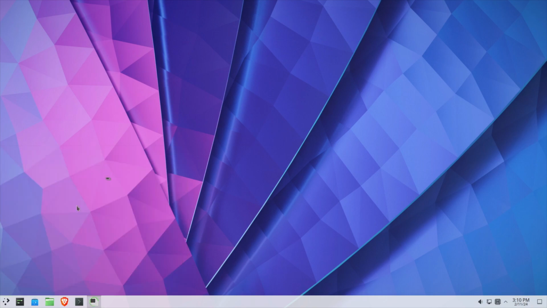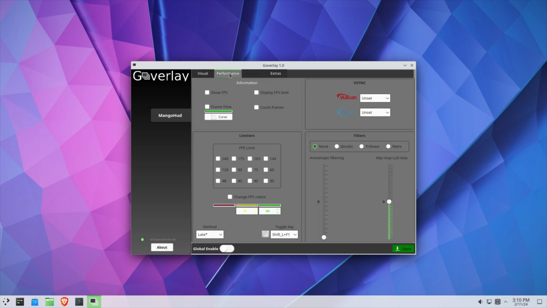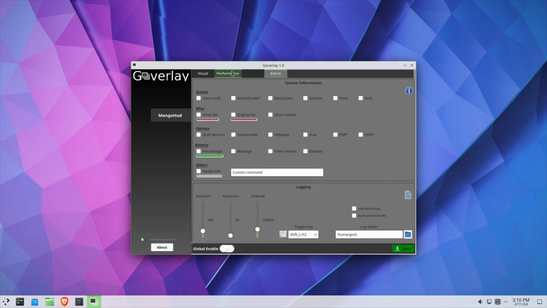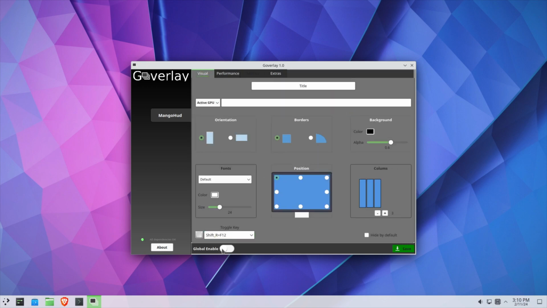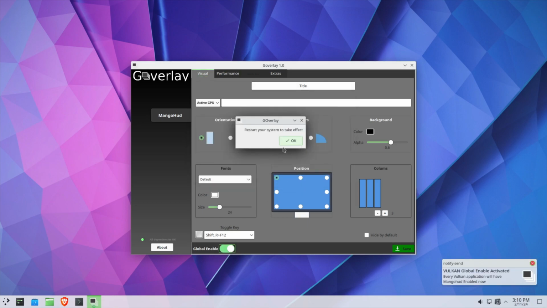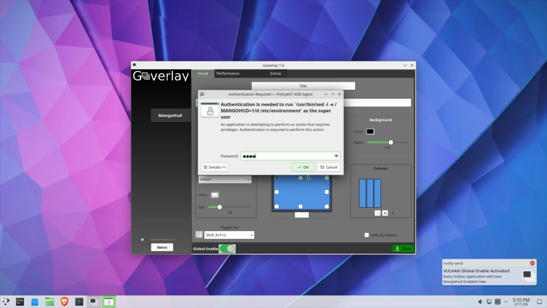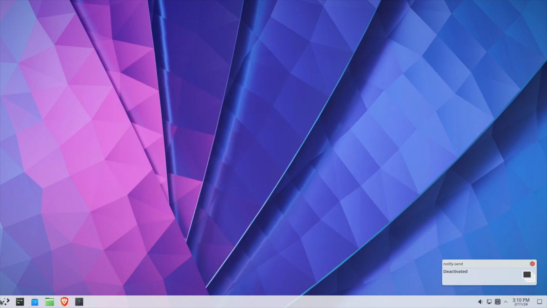So we have GOverlay pre-installed here as well. So you can obviously do your performance changes that you want to do, or any additional extras that you want to see. So that's really nice to see that enabled or available. I switch that off. Okay, so let's close that.